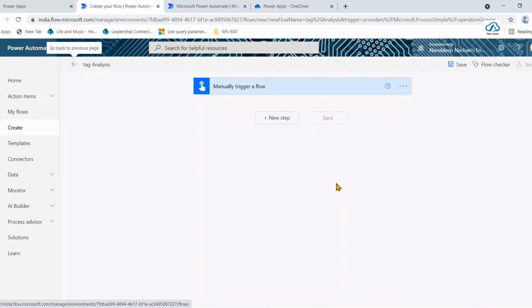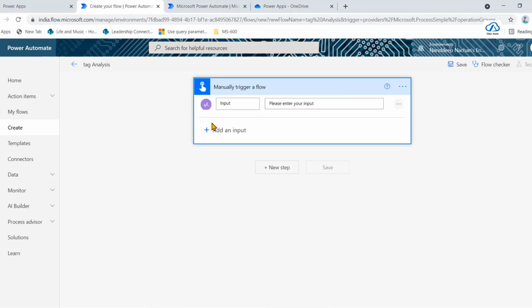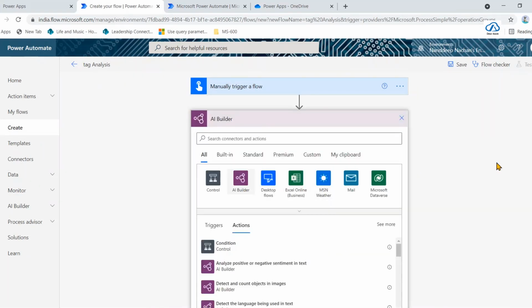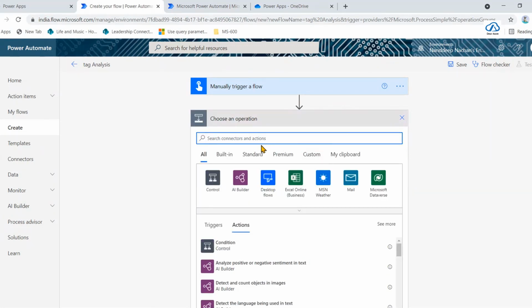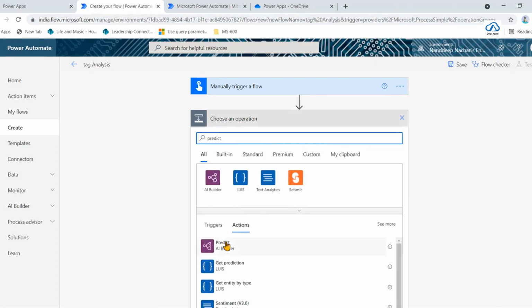Only thing that we want to do is we just want to analyze the feedback and then get the value. So I will again select the input, and for this text field, I will call it feedback. Next thing what we will do is once we click on this new button here, we do have an AI builder. Okay, so again in this particular AI builder, we have something called predict. So even if you can directly search for the predict, so here we have that predict.